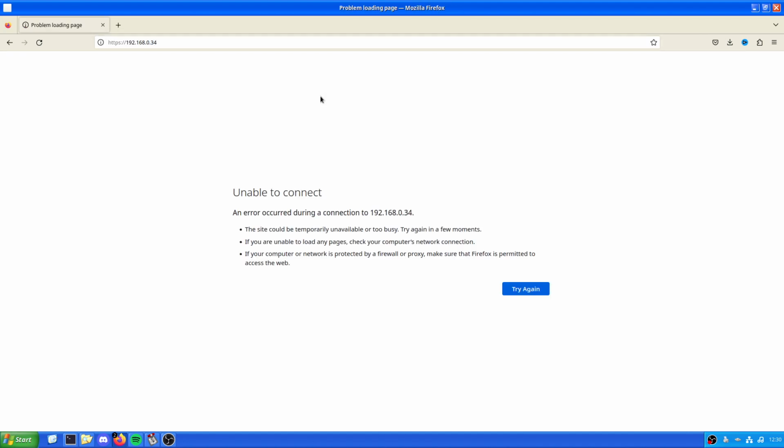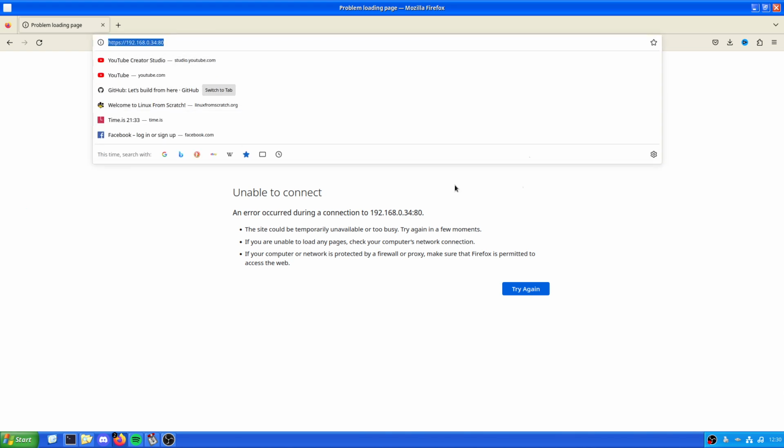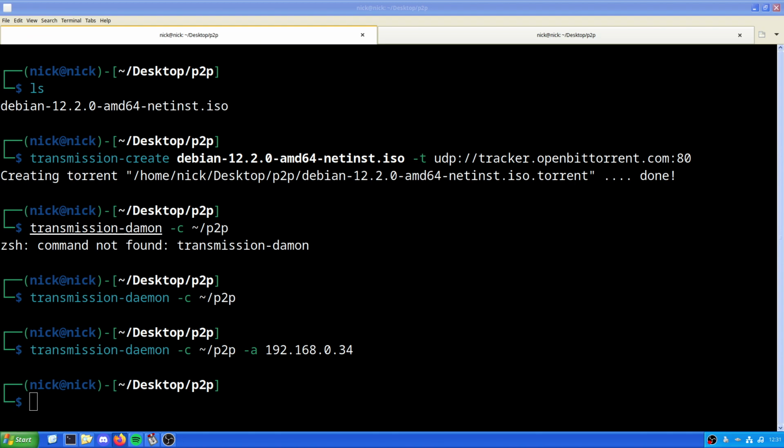192.168.0.24. 180. So we should be able to access it, but in this case we can't. So we now need to continue going through this.